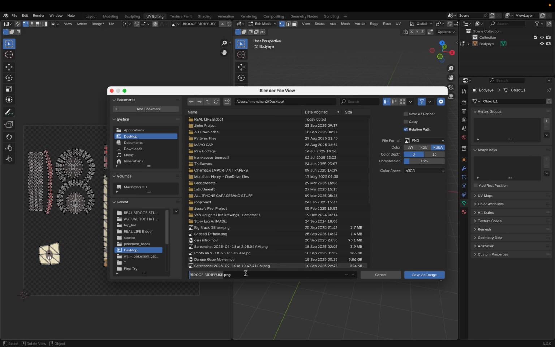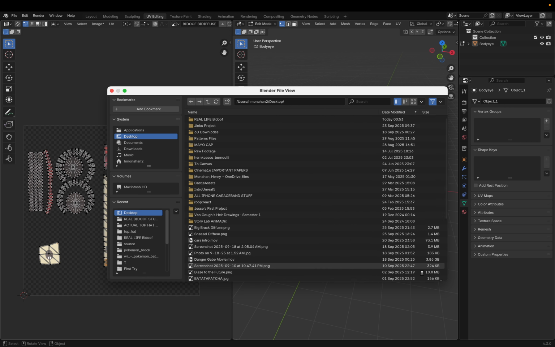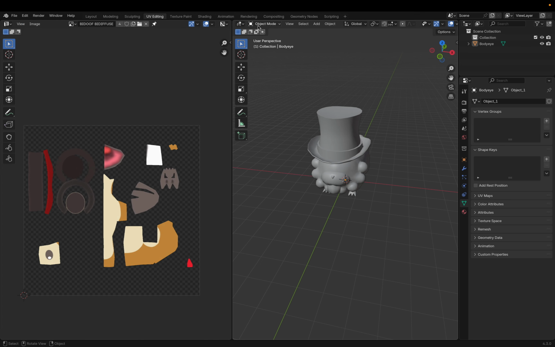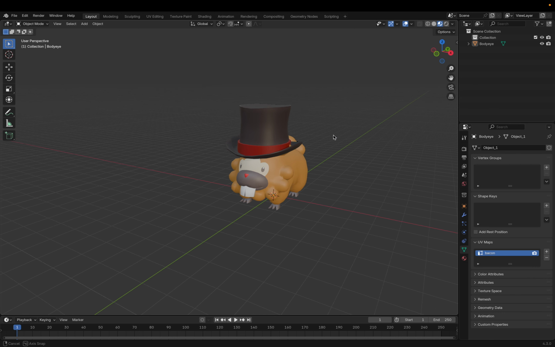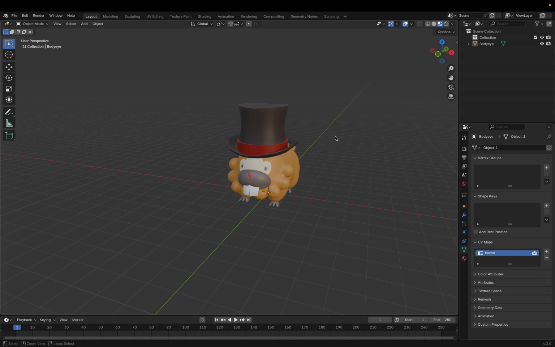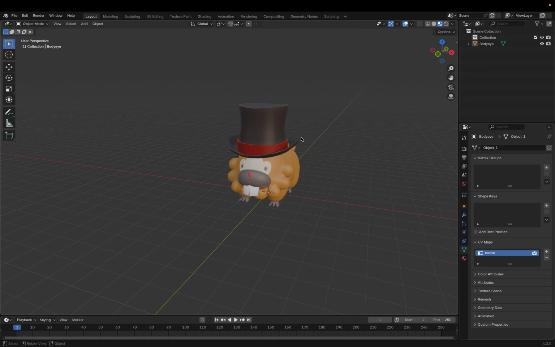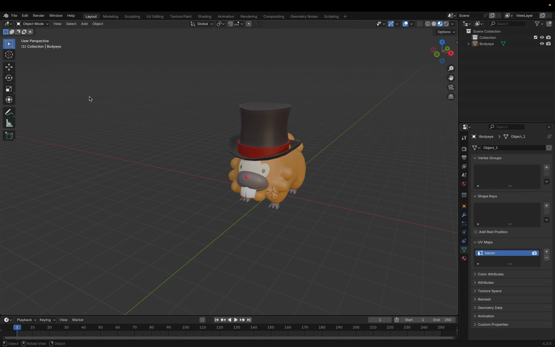So I'm going to say Bidoof diffuse. I'm going to save it to desktop. Save as image. It's very important that you save that image or else it's not going to work, and you'll see why in a second. Okay, so now we have everything. The next thing you're going to do is click Command A, which just means apply, and you're going to click all transforms. It's a Blender thing that basically means everything we did is valid.